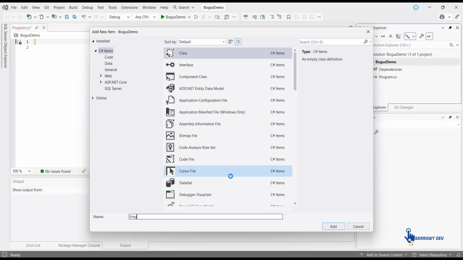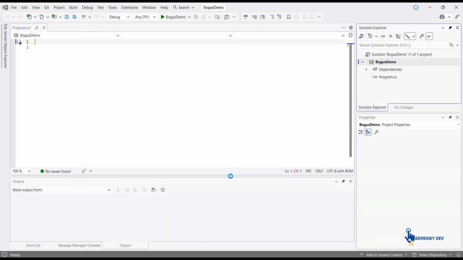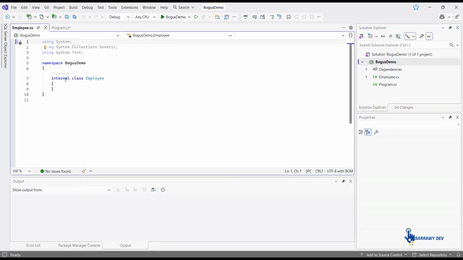Before we generate any data, we need a simple model to represent our entity. I'll create an Employee class with basic properties like ID, full name, job title, email, and salary. This will be the blueprint for our fake records.